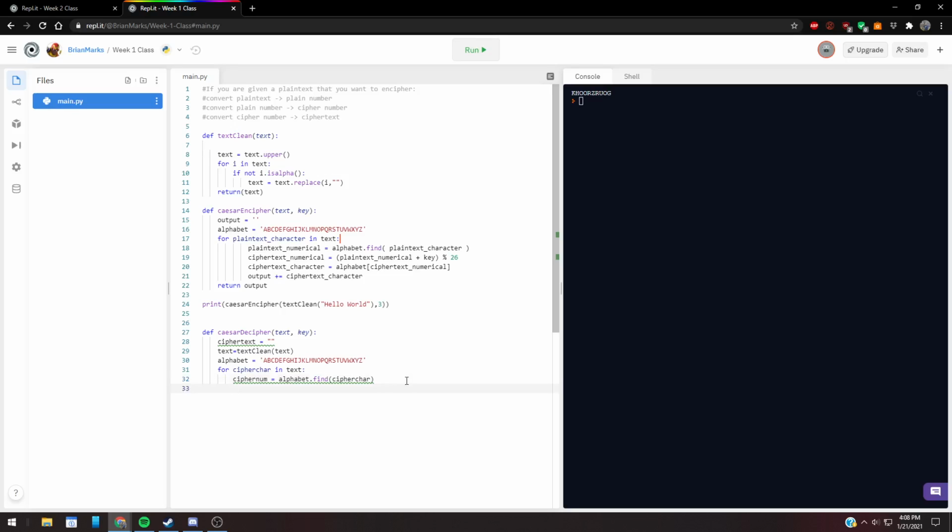Once we have that cipher number, what we're going to turn that into is our plain number, which is equal to, we're going to have parentheses here, our cipher number. This is where the main difference is, minus our key, and then we're going to have our modulo 26. Same modulo 26 for the same reason we had it up here, except now we're just having minus because we're working backwards.